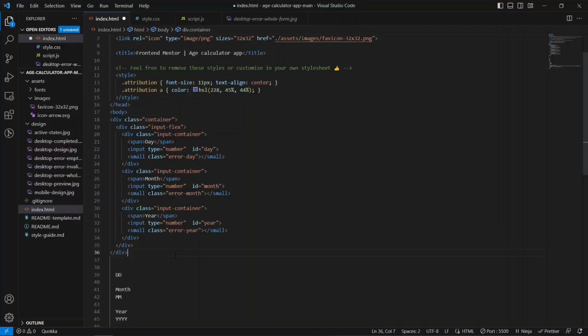So the next thing, before we do the output, what we have to do next is the submit button. This button is quite tricky. I don't think it's inside any of the containers. So I want to put this button outside of this input-flex class. So button, and the button is going to have an image from assets slash images slash icon-arrow. This is how I'm going to have a class of submit-btn.